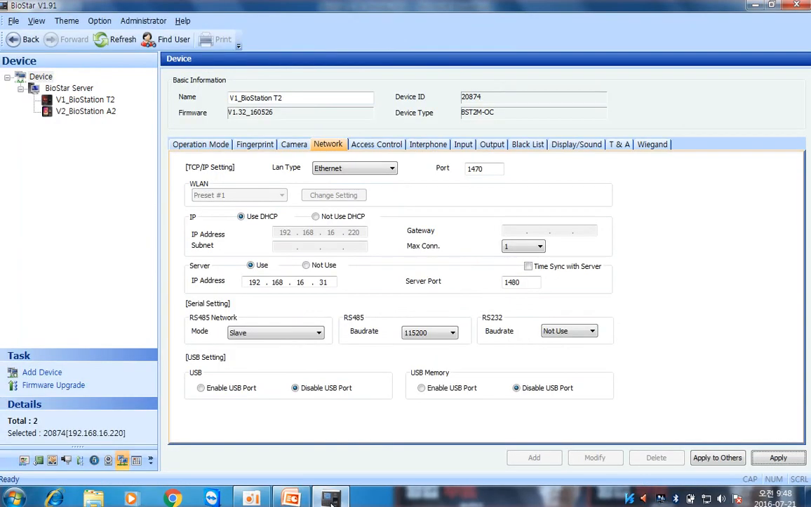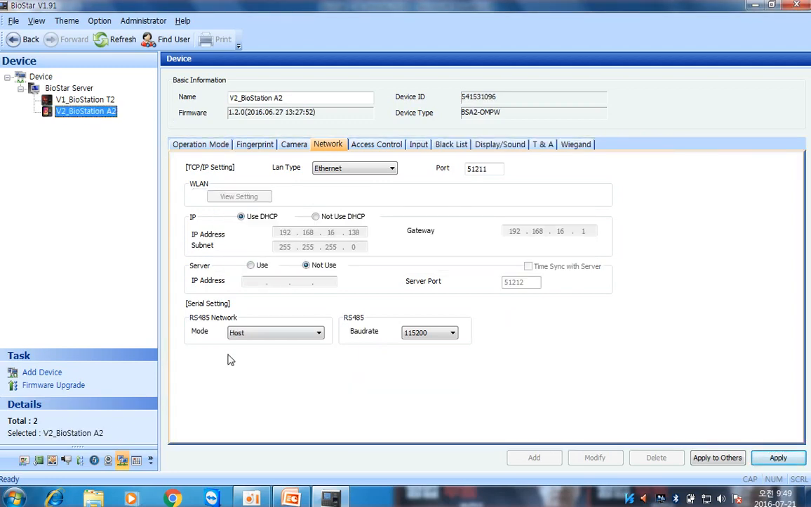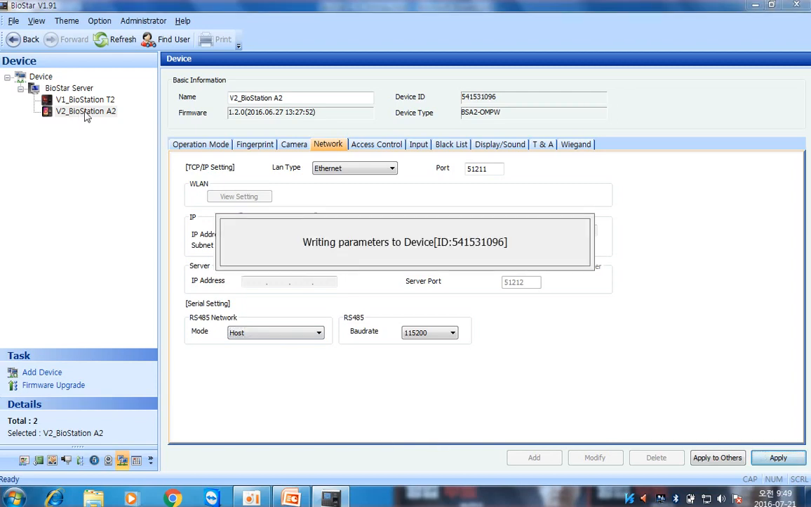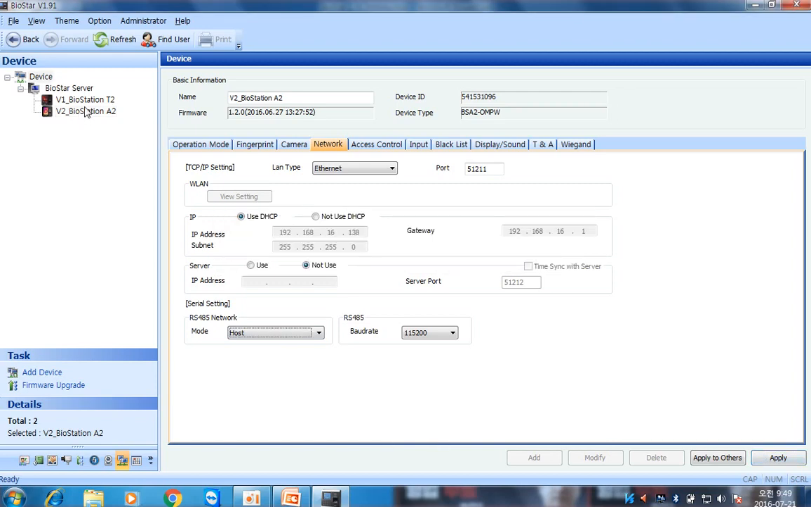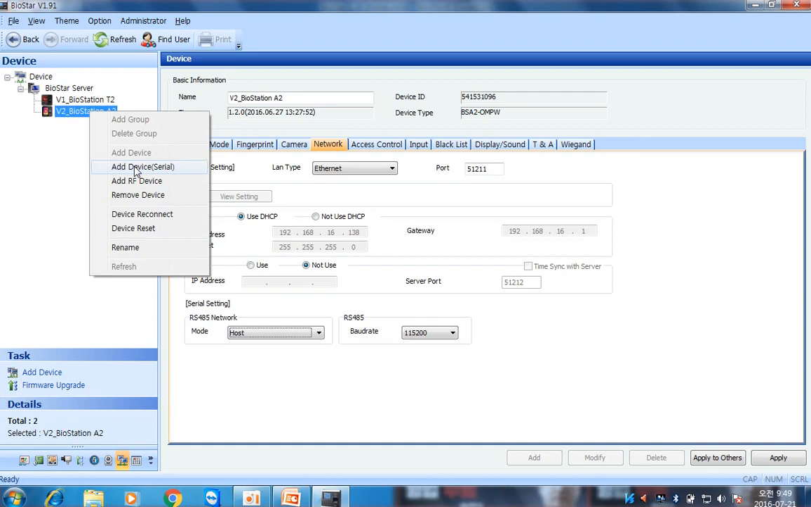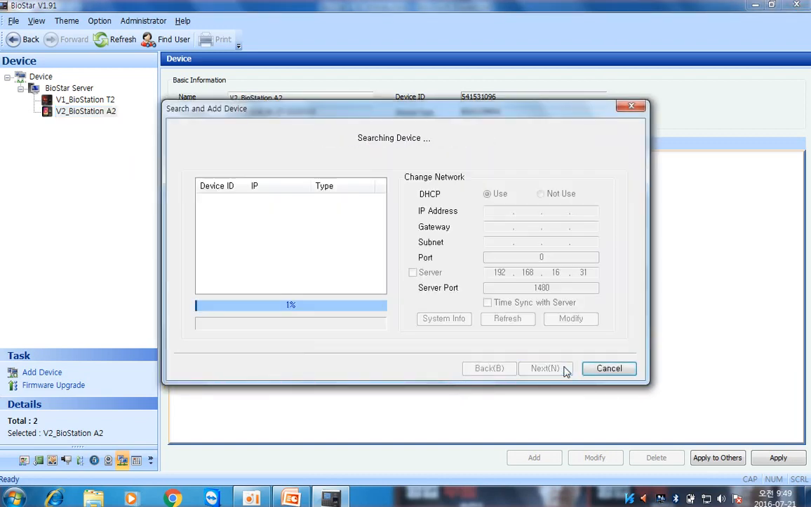If I give you an example, I have BioStation L2 also located right next to me, and this L2 is connected to the BioStation A2 as RS-485. If I go to the A2, its mode is set to host. The L2, the mode is set as default. Now I'm going to try to search for a slave device.